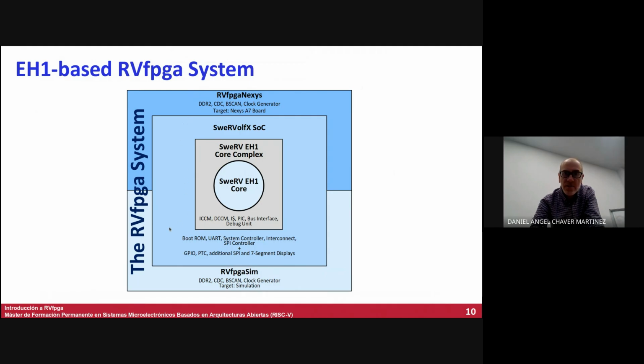Then we have the system on chip, which again adds some more things to the EH1 core and core complex, such as a boot ROM, the different peripherals, such as the UART, the SPI controller, 7-segment displays controller, GPIO, a timer. So many peripherals are added in the system on chip.